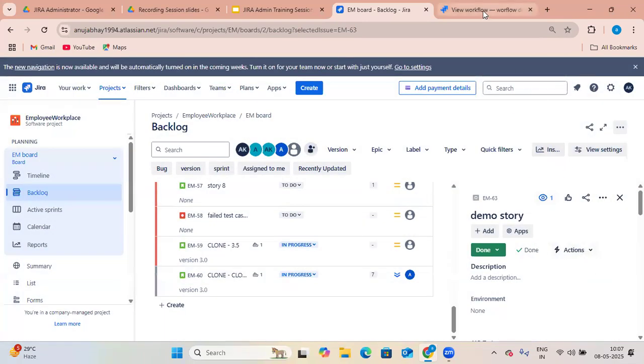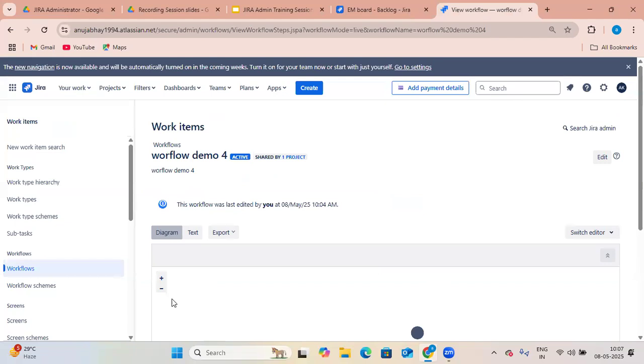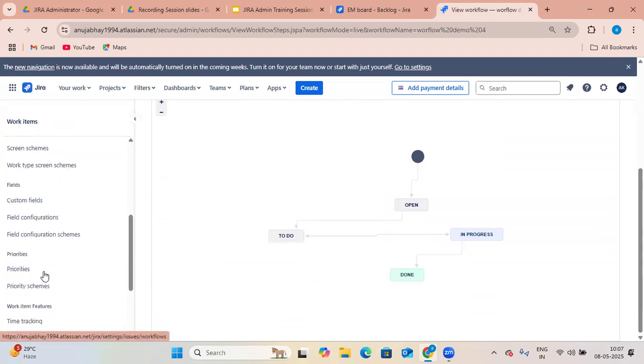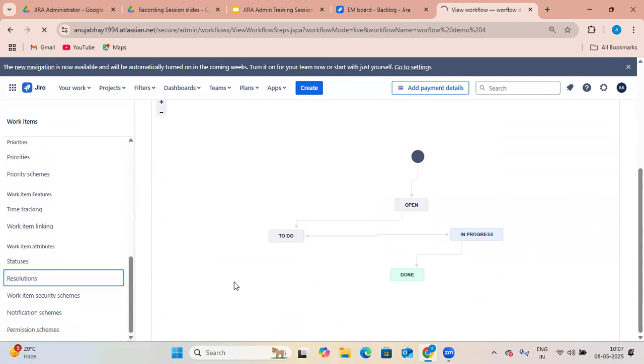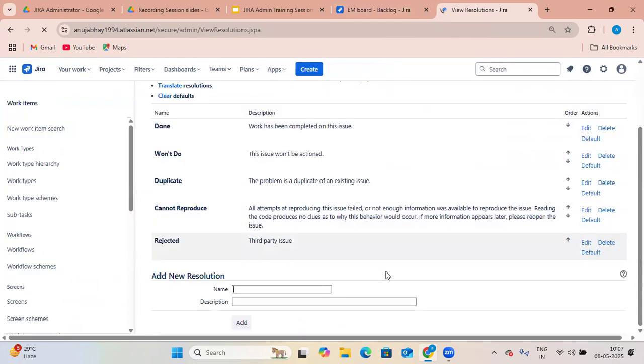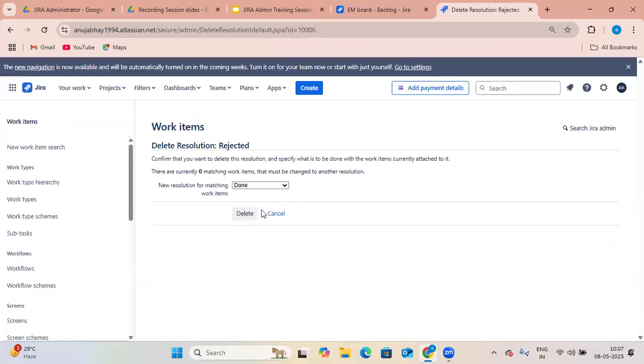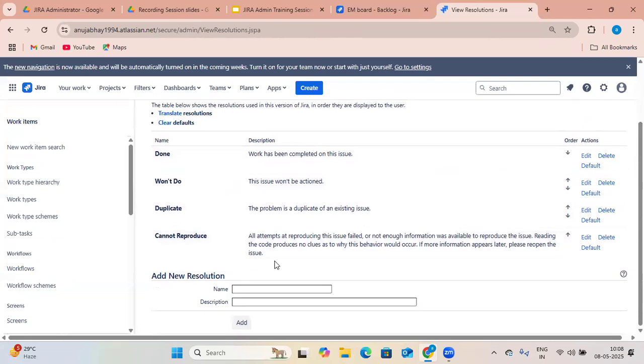If somebody asks you to delete that resolution screen, how will you delete it? Just click here, or go to resolutions. Now this is rejected. You want to delete this one, or you want to edit this one. I want to delete. So now it is deleted.